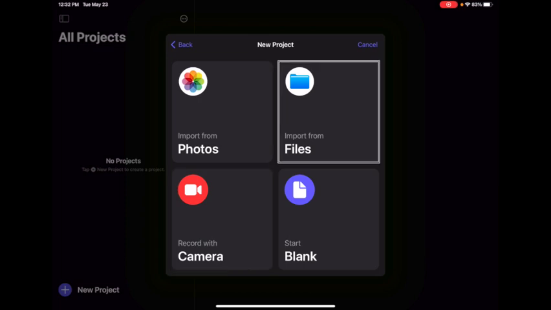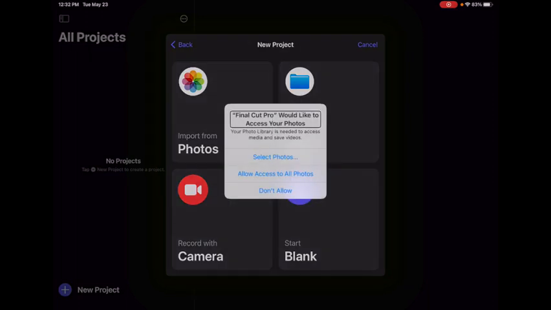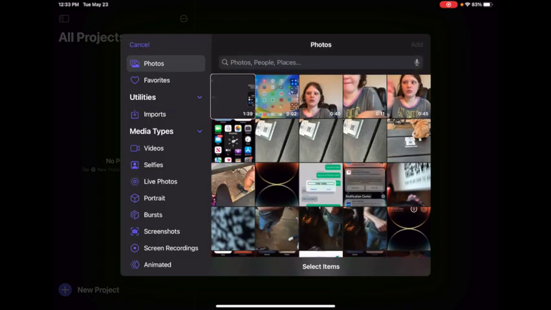Import from files button. Import from photos button. Okay. Alert. Final Cut Pro would like to access your photos. Select photos button. Allow access to all photos. I'm just going to allow access to all, make it simpler. Video. Time 12:24 p.m. I took too many videos. Let's see if I remember which one's which. Video. Time 12:09 p.m. 12:24. Video. Selected.